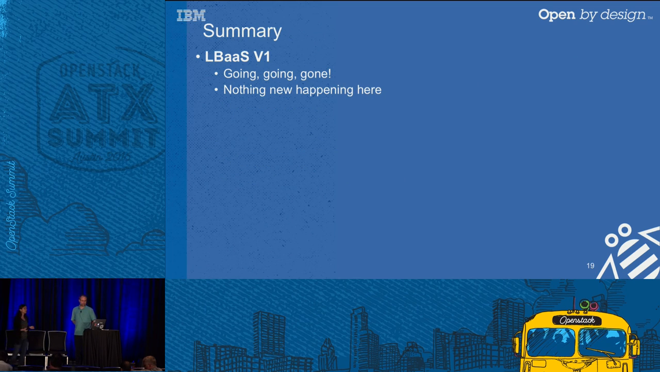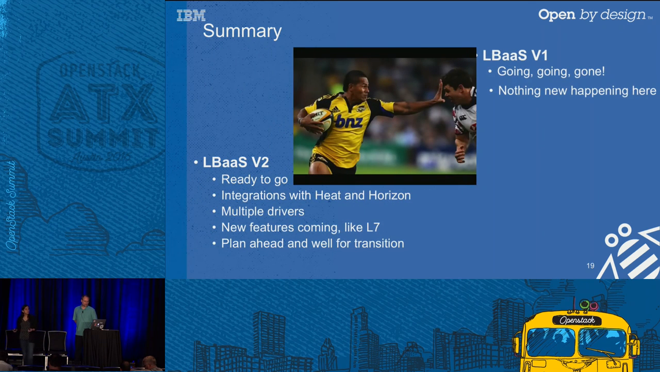So LBaaS V1 is gone. We cannot emphasize enough that you need to get off V1. There is nothing new happening in V1, and no new features will come in V1 moving forward. It's been deprecated for a while, so we do want everyone to get off V1. You want to get to V2, and make sure you plan ahead and plan well, because there are some gotchas you'll have to work through as you move from V1 to V2. But it is a move for the better because it has a more flexible design, more options, like Mark said. There are a lot of drivers to pick from, and a lot more features coming. So just keep that in mind as you plan.